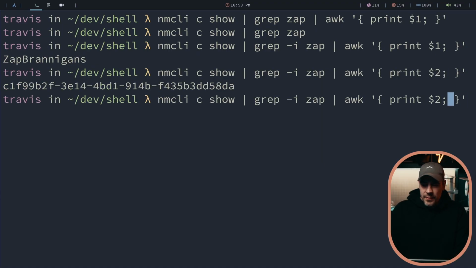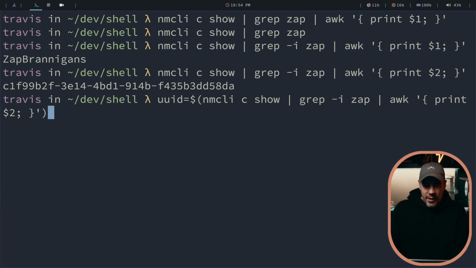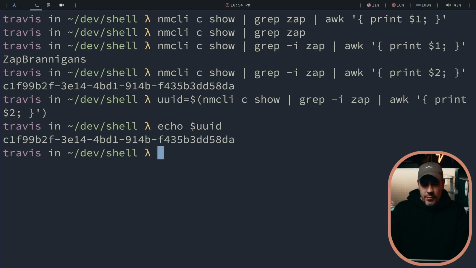So we could actually capture all of this and say UUID equals $(. We want to go to the end and wrap that in parentheses. So now if we echo out UUID, we get the UUID, which is incredibly handy for scripting.